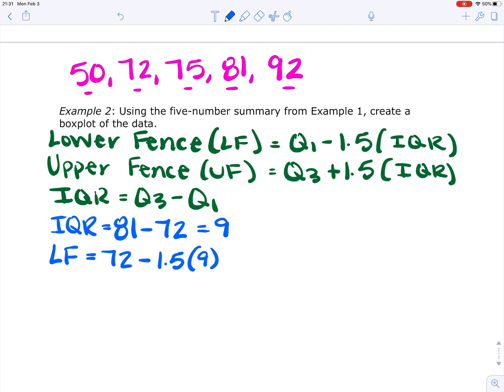When you do this, make sure if you're using a calculator that you can't type all of this in all at once, like your phone calculator or some very basic calculators, which is totally fine. Just make sure you do the multiplication first, then go back and do the subtraction. So if I multiply this through first, I get 72 minus 13.5, and that equals 58.5 for my lower fence.